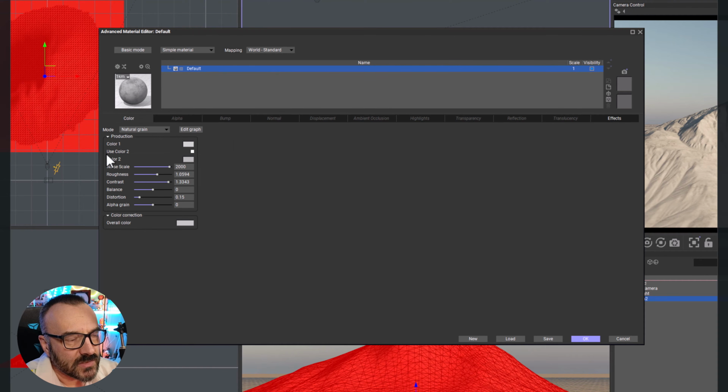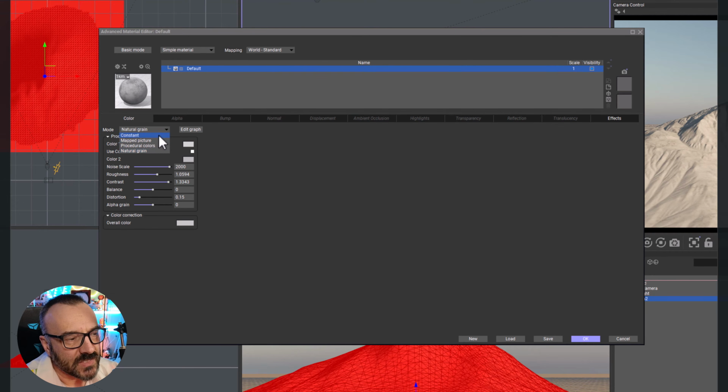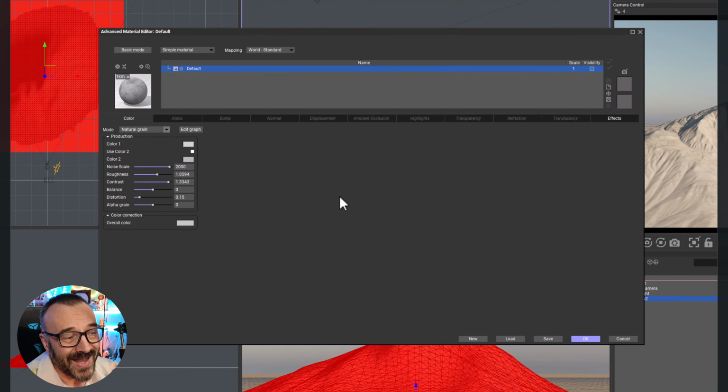And we can see right here, we have all these different types, and also this different mode. If you click down on the mode, you can see it has constant, mapped picture, procedural, color, natural grain. I like to use natural grain. It's one of the latest for the Vue native materials, which allows us to take two different colors, mix them naturally, kind of through a fractal, and make them look very, very cool.